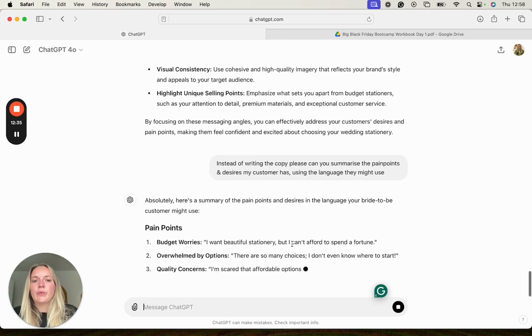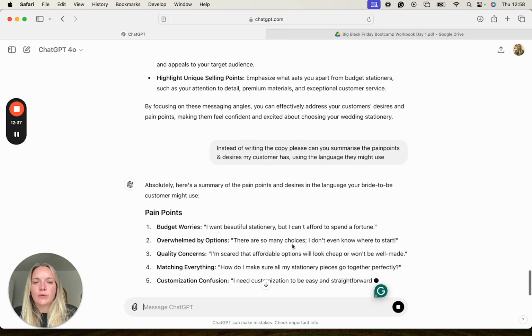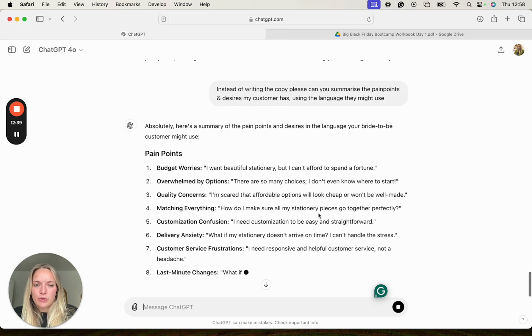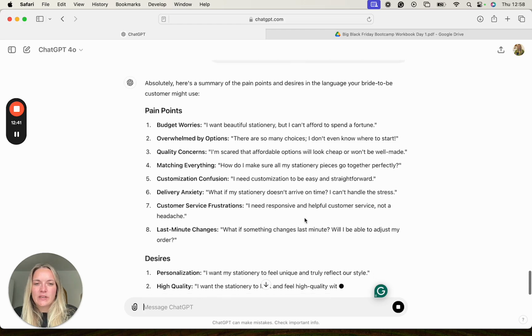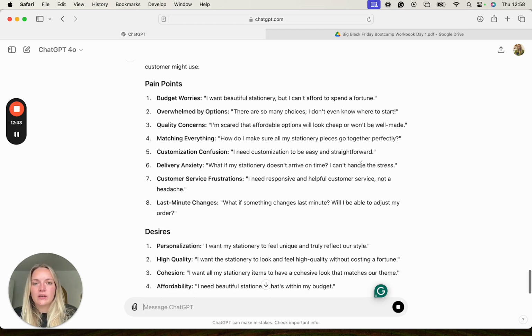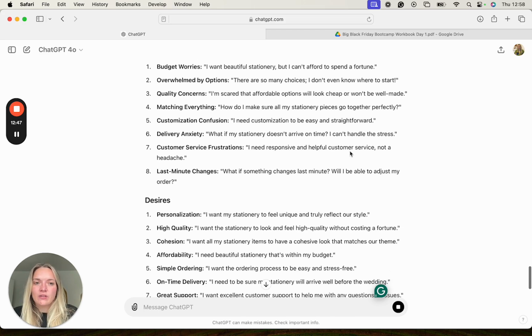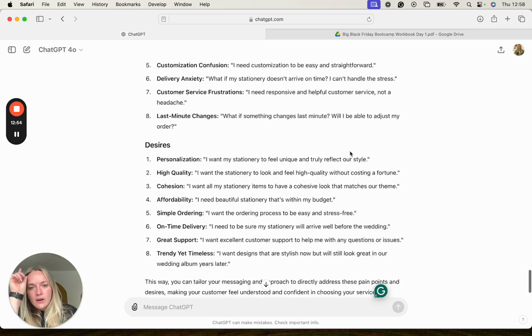I want beautiful illustration, but I can't afford to spend a fortune. There's so many choices, I don't know where to start. I'm scared that affordable options will look cheap or won't be well made. How do I make sure my stationery pieces go together perfectly? I need customization to be easy and so straightforward. What if my stationery doesn't arrive in time? I can't handle the stress. This is perfect, right? So this is getting into your customer mindset and going, this is what they're thinking when they're coming to land on your listing, okay?